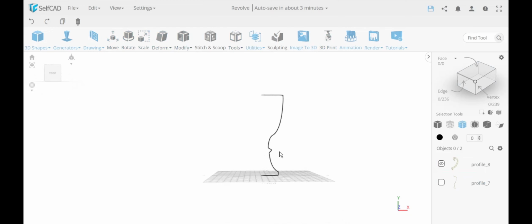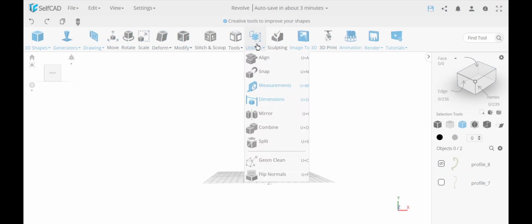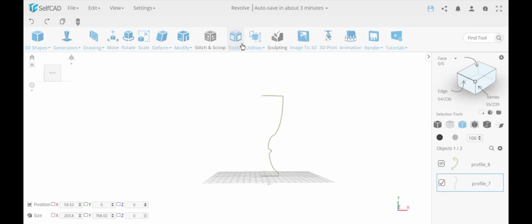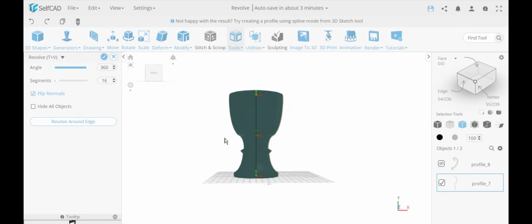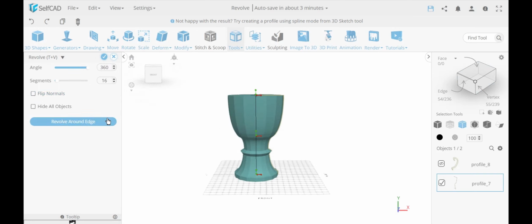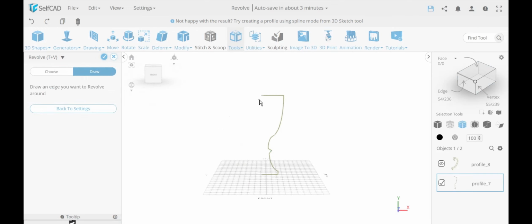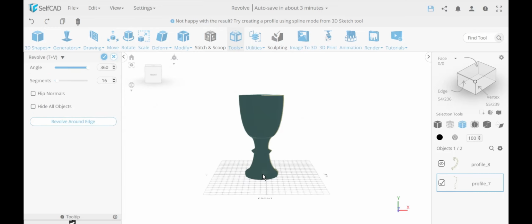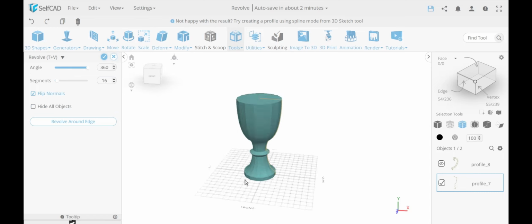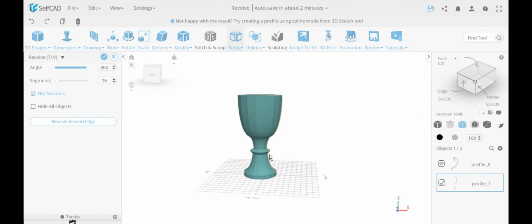So technically I can revolve this. If I select this and revolve it, you can already see the shape of the cup, but it has the inside hole. I'm drawing in this edge where this should revolve around, and now I need to flip around. So you can see this actually gives me a complete cup.